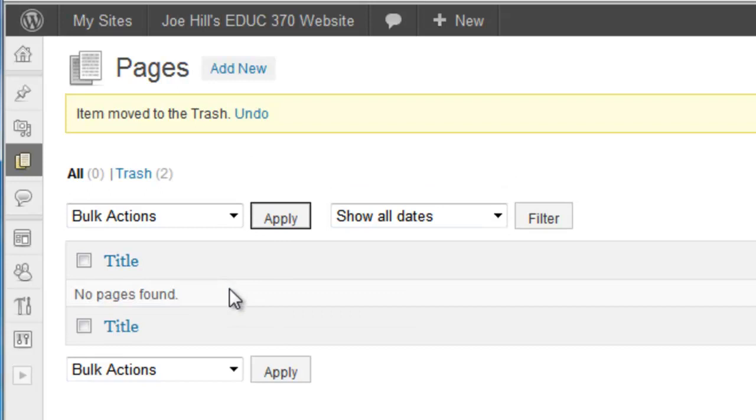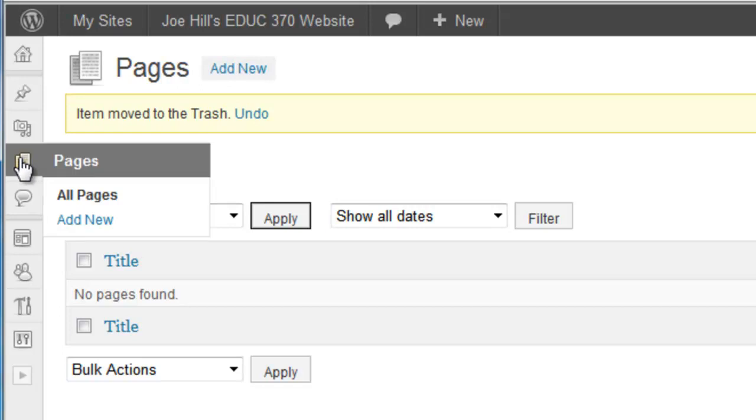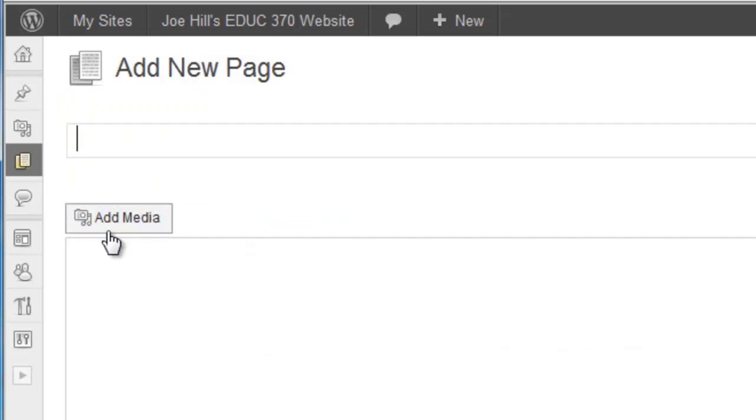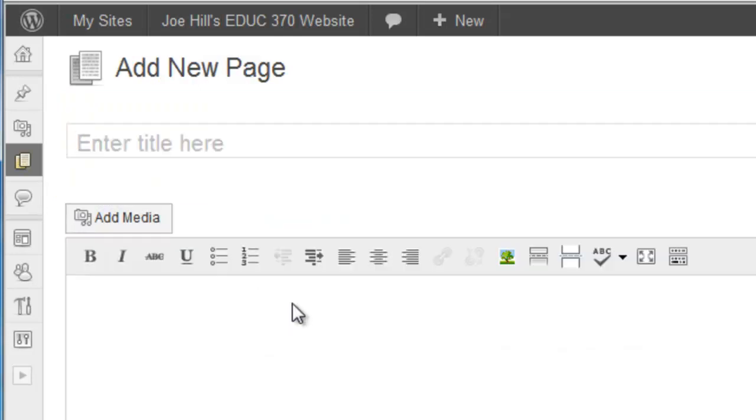Now there is no more page. So now I'm ready to add a new page. Notice at the top there's a button that says Add New. I could also have added new back on the side by just coming down to Add New right here. Either way, I can add a new page. And of course, if you add a page you don't like, you can do exactly what I just did. That is to put it in the trash.